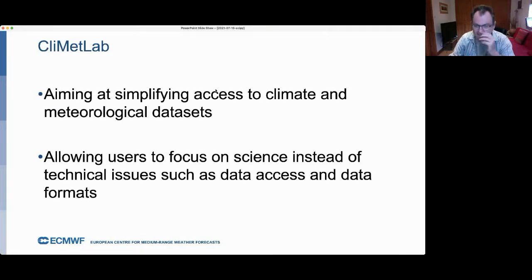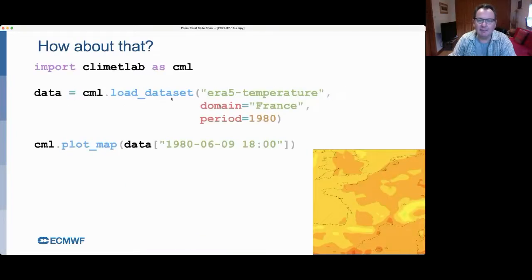So we started this project, which is to aim at really simplifying the access to the data and let people focus on science. This is a sort of example, a sort of goal we want to do, where you will simply load the data set by name, give a few things like the domain and the period, and then plot a map. This is an actual example, 3 lines of code, and you have a map of 2-meter temperature, in this case, over France for this given time of the date.